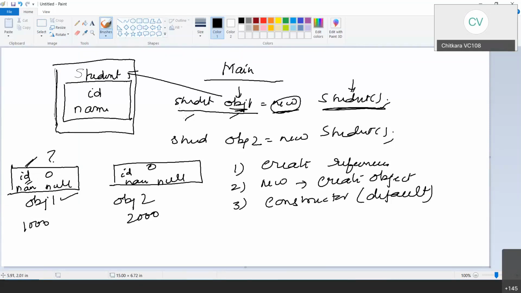Then I'm creating a second object obj2. Memory will be allocated for obj2 at some different location. What is id? 0. And what is this? Null. Is it clear?